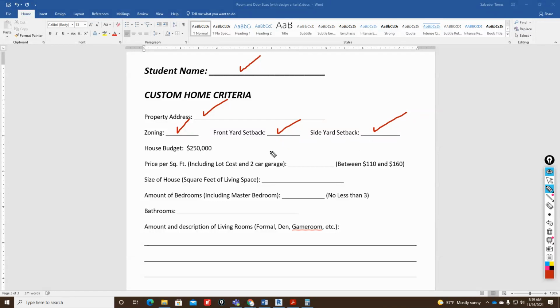Okay. Now this is what I'm telling you, that's what your budget is going to be on the house design. I started doing this a few years ago because when I didn't give a budget, students were doing some crazy, big designs.